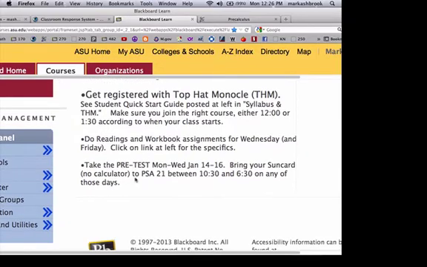And then we haven't talked about this. You're going to take the pre-test, which is a week from today through Wednesday the 16th. You're going to go on your own time, bring your Sun card. You're going to go to PSA 21, which is in the basement in PSA. That's called the Testing Center. We're going to be taking all our tests there. All our tests in PSA 21.